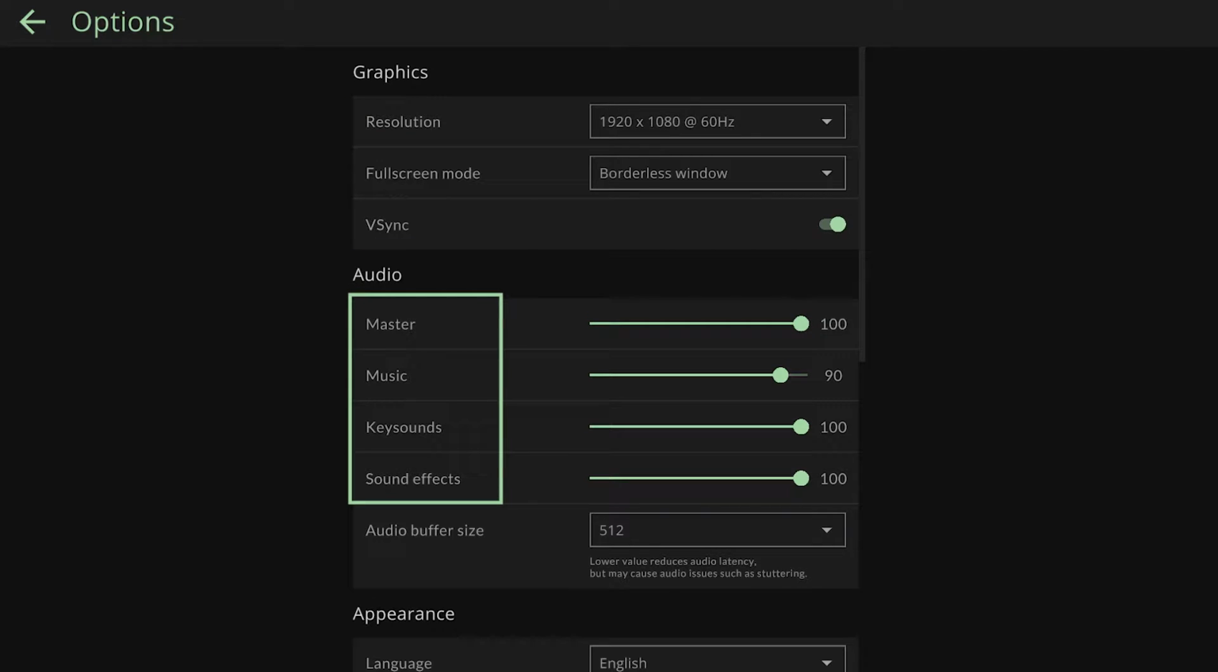Under audio, we have the various volumes, and this option called audio buffer size. This is a fairly low-level option, and it's recommended that you leave it at default, unless you experience significant audio delay. If that's the case, then try decreasing the buffer size and see if the delay gets better. But if you set the buffer too small, smaller than your system can handle, it may cause stuttering, or the audio to stop working altogether.